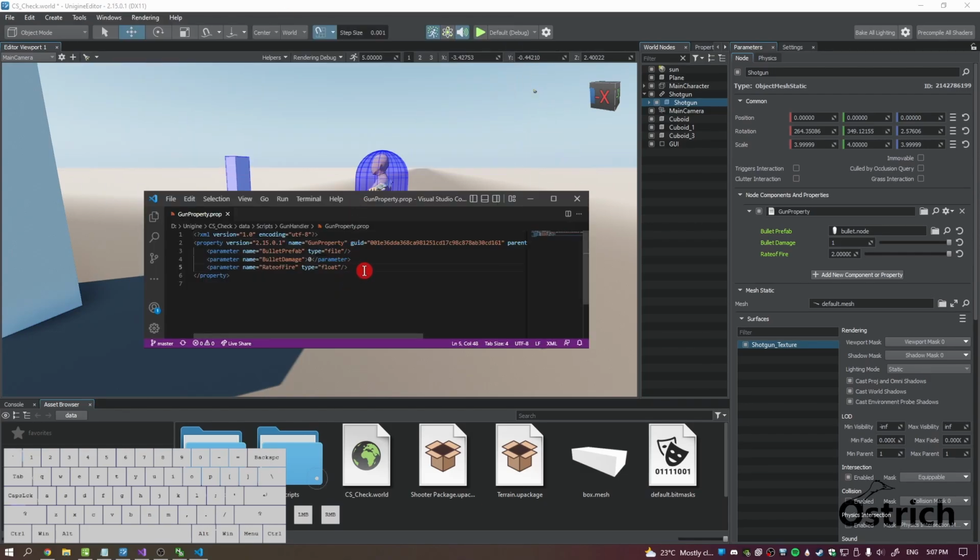So what we're going to do is add a parameter. I'm just going to call it current bullets. Yeah, that sounds cool. And then we're going to close that and do another one, named amount per shell. Per sounds better.